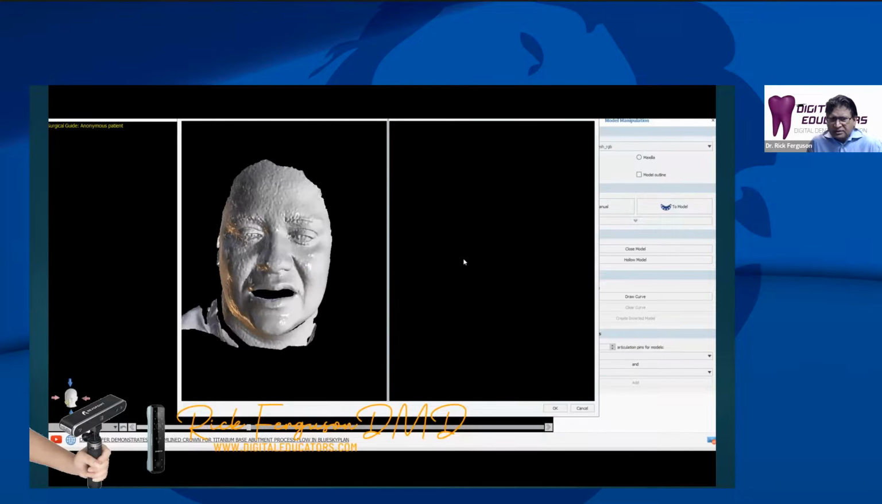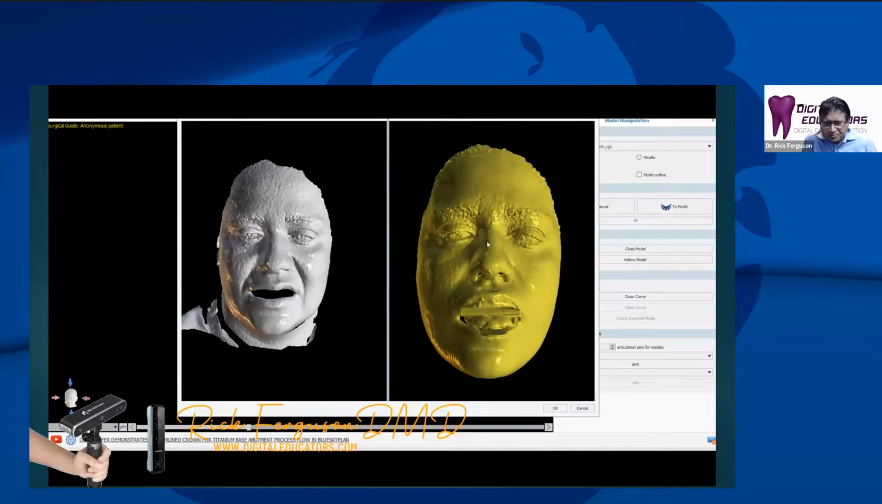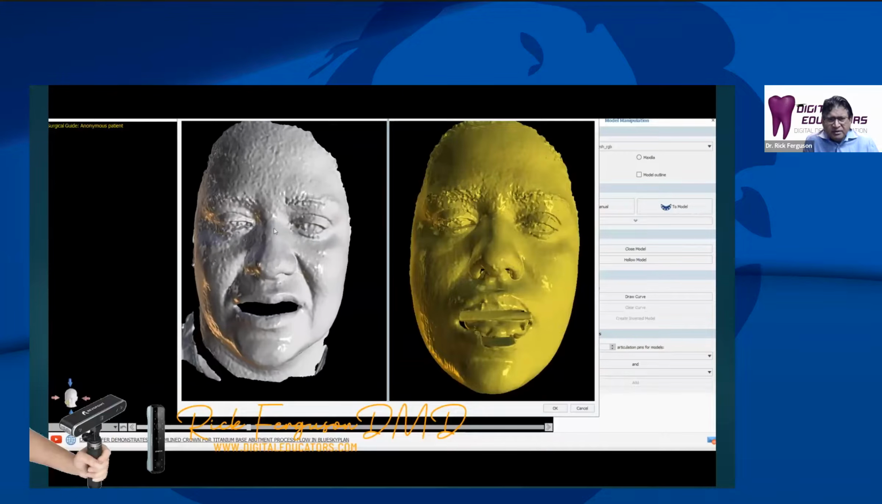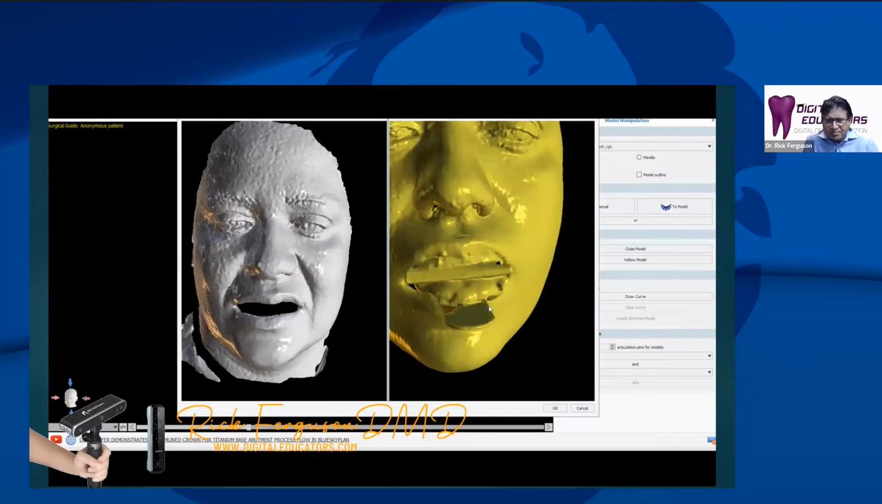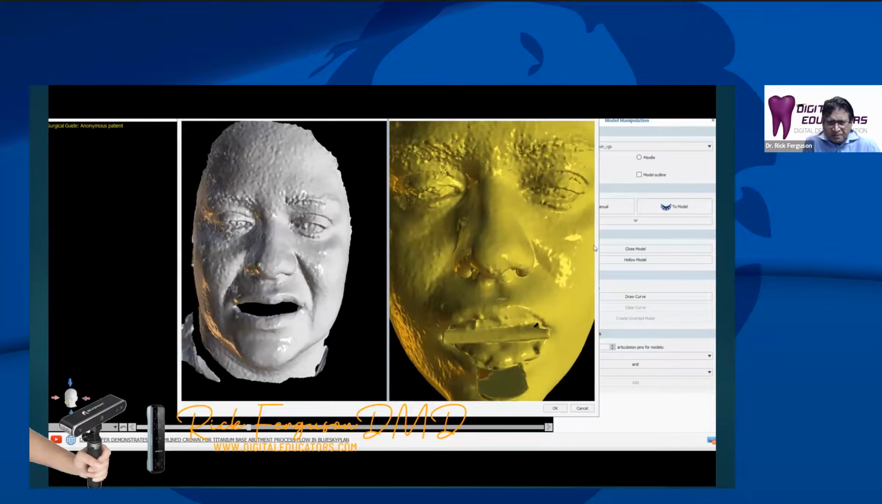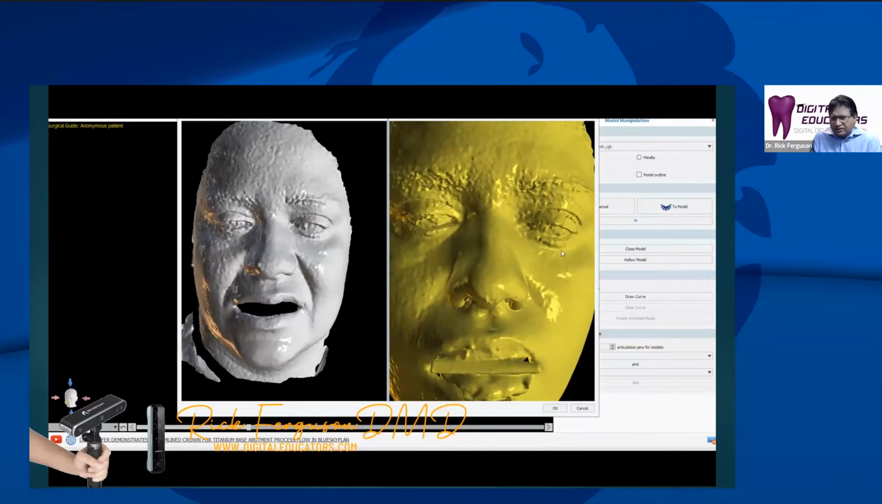So here's the Revo point scan. I think both of these actually were done with Revo point. And here is the scan of the impression in the mouth. And we're now going to pick points again above the lip line to match and align these two scans together. So basically, same thing we just did in exocad, we're now showing how to do that in Blue Sky Plan.